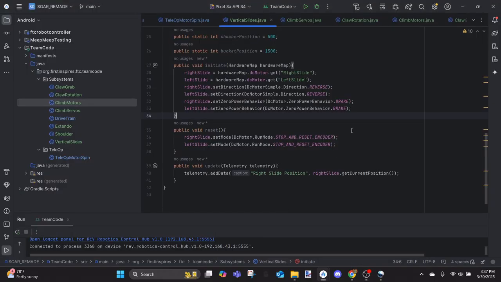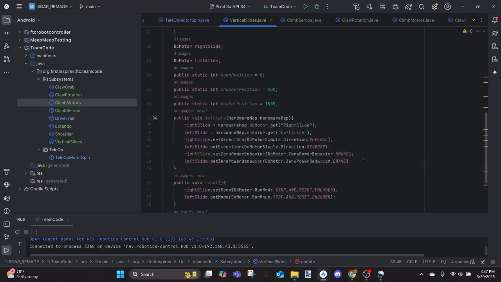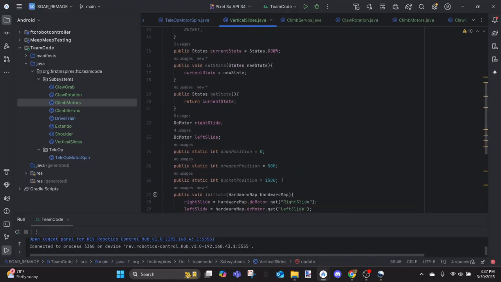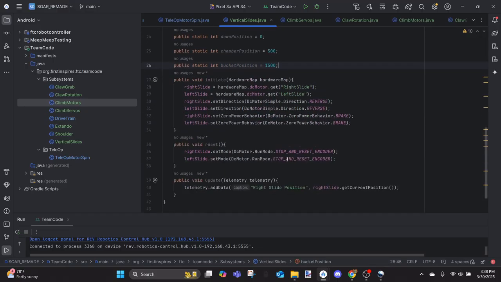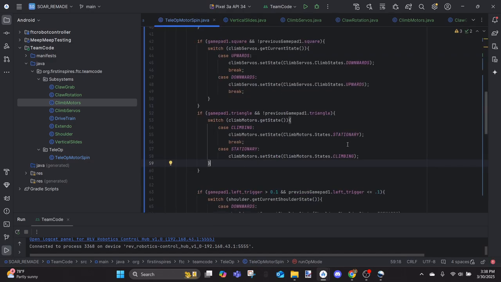Okay, sorry for the weird cut. Anyways, with the vertical slides, we were going to use telemetry to print out the position of the right slide, and then we're going to move it manually to the positions we think the bug is going to be at, and read the value that's printed from the telemetry, and then plug it in. Then we would move the slides down to the chamber position and move it here. Also, if the down position isn't 0, what we would do is move it to the down position and reset it. That's the theory behind it, but let me code the teleop.